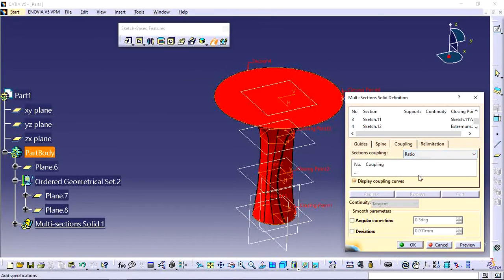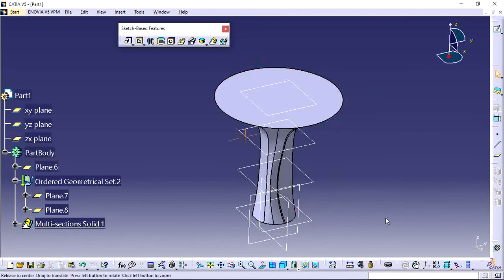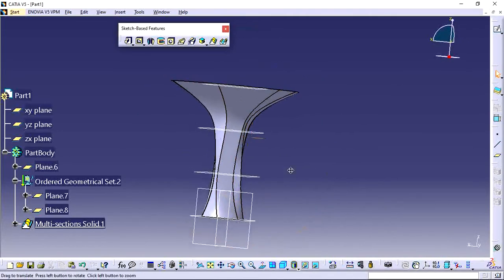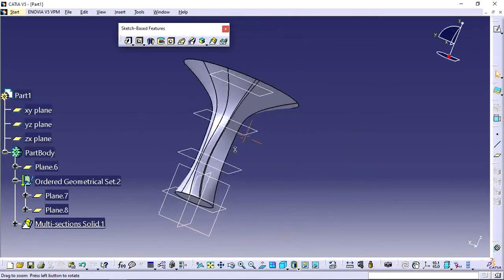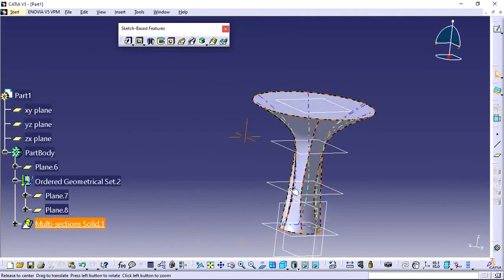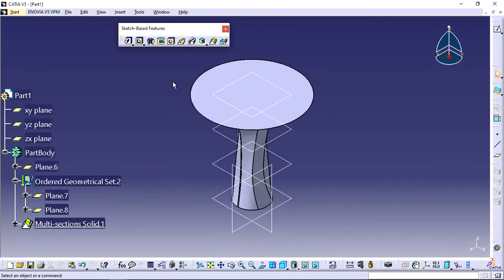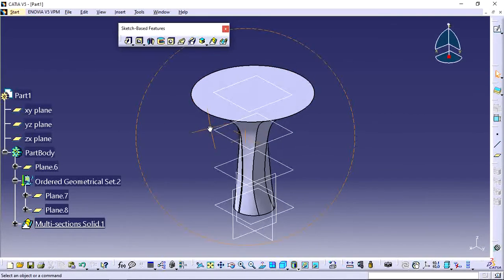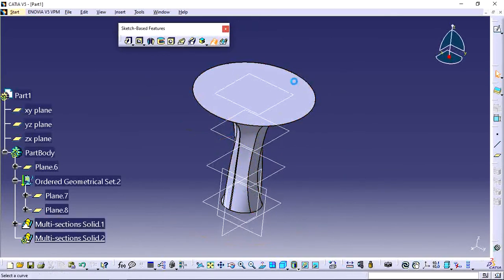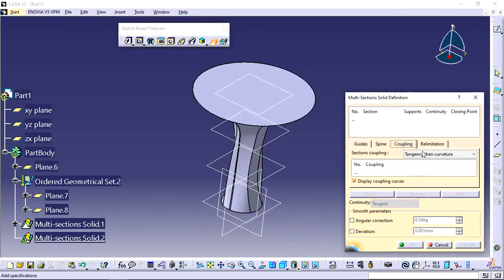I'll tell you how to use the tangency method. Now this one is the ratio method. Here the shape is created, but it is not an exact shape. If you want an exact shape, use the tangency method. If you want to create this solid body with the tangency method, you must use couplings. That is the main thing here.